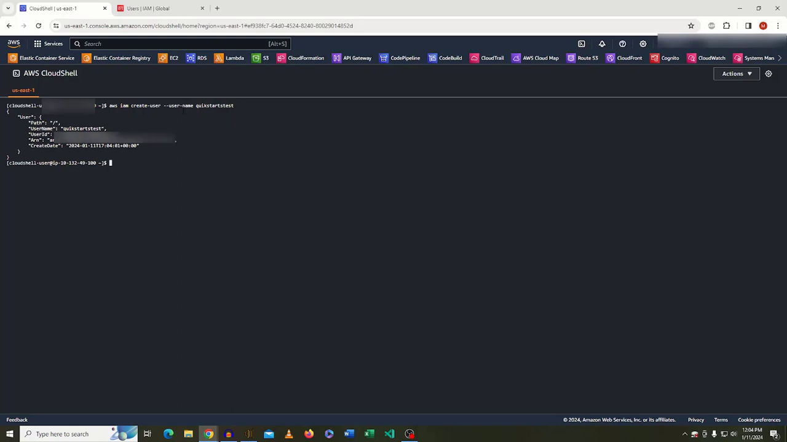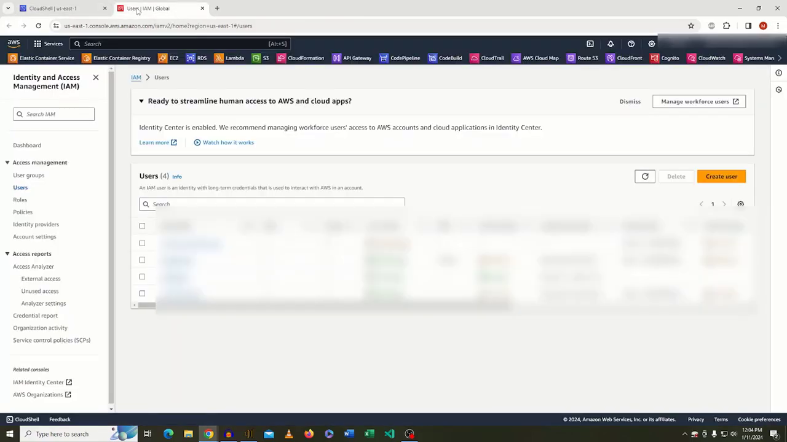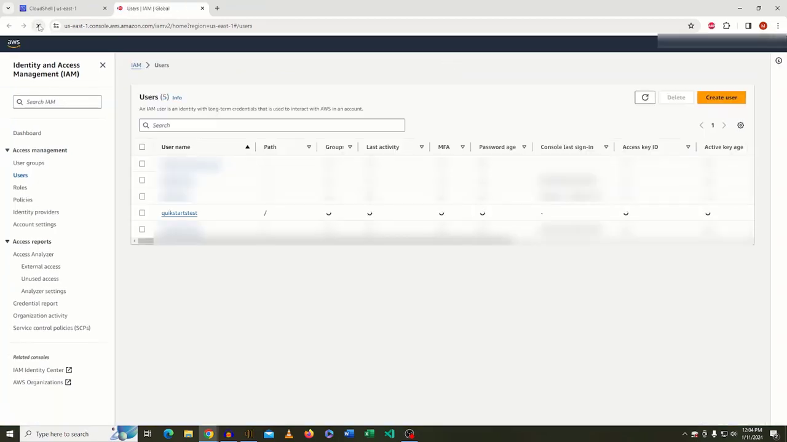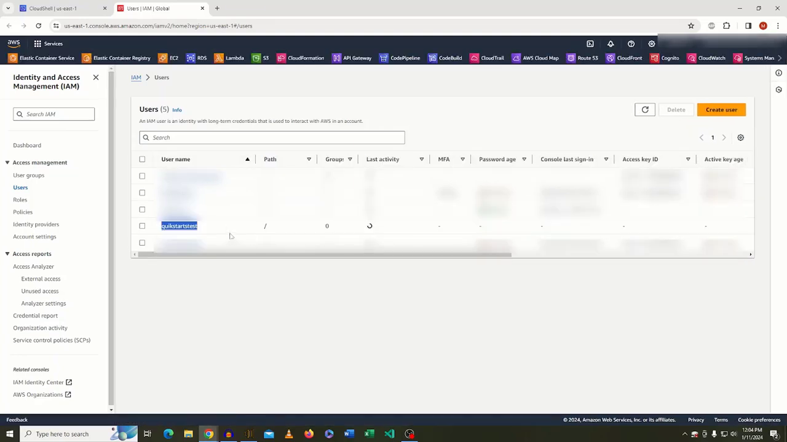Hit enter and your IAM user should now be created. If you want to make sure it's been fully created, check the IAM page. Your IAM user should be there. Congratulations, you have now successfully created an IAM user via CLI in AWS.